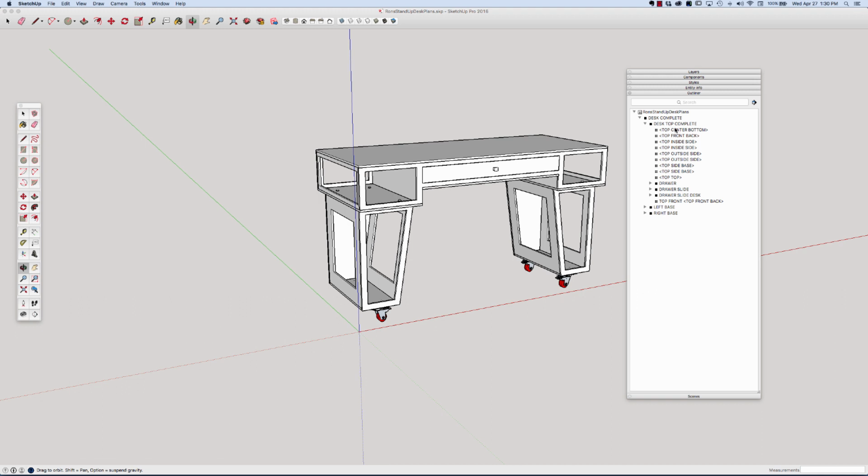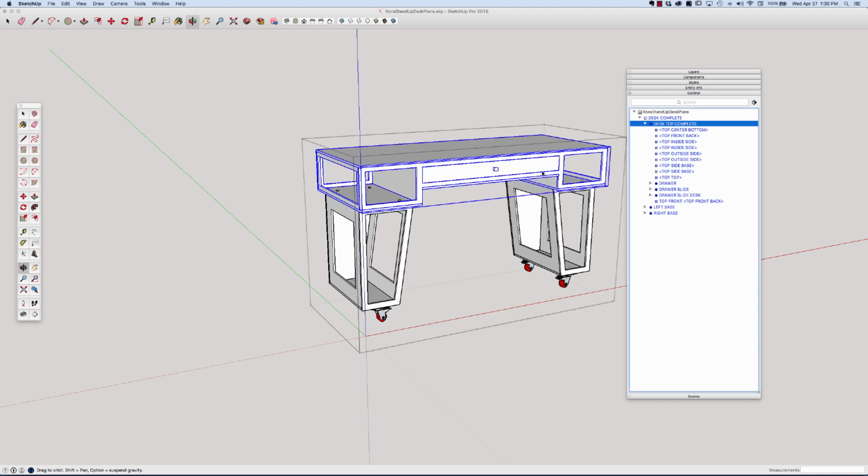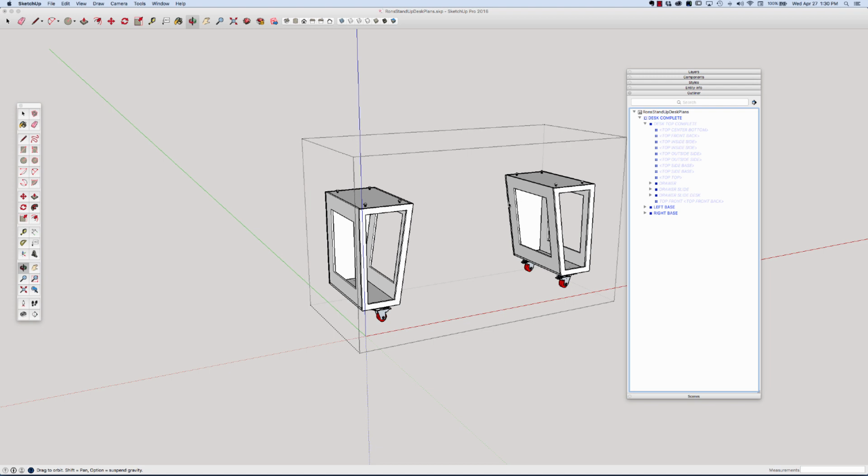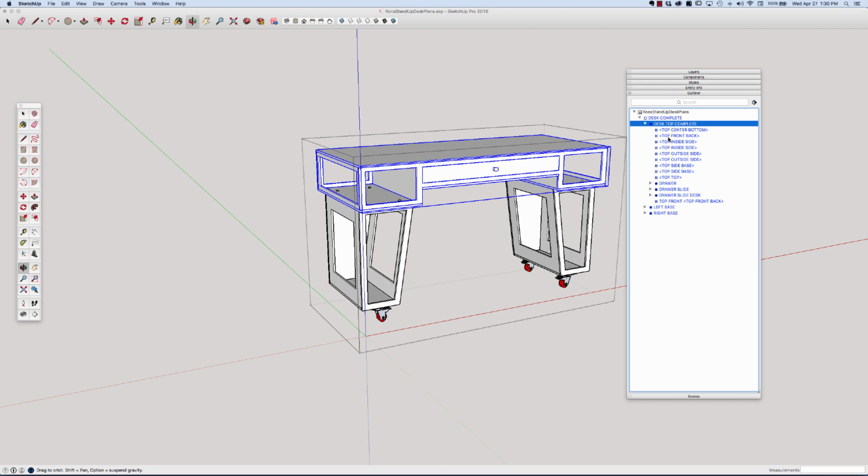For example, if I just do the complete top here, you can see just by clicking on it, it opens it up. And if I right click and hit hide, then the entire top is hidden. So it makes it a little easier to demonstrate what I need to demonstrate. Now I can go in and click on a group and hide it in the model. The problem with it is it's hard to unhide it because you can't see it. But here you can unhide and bring it back.